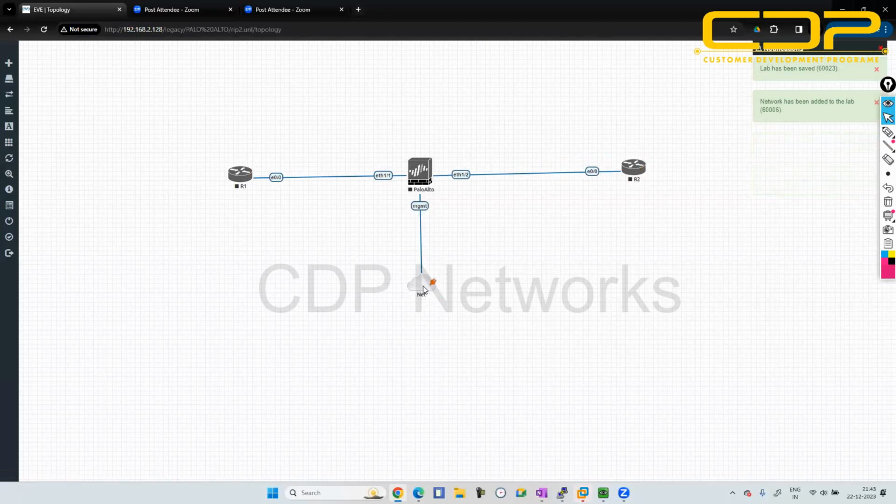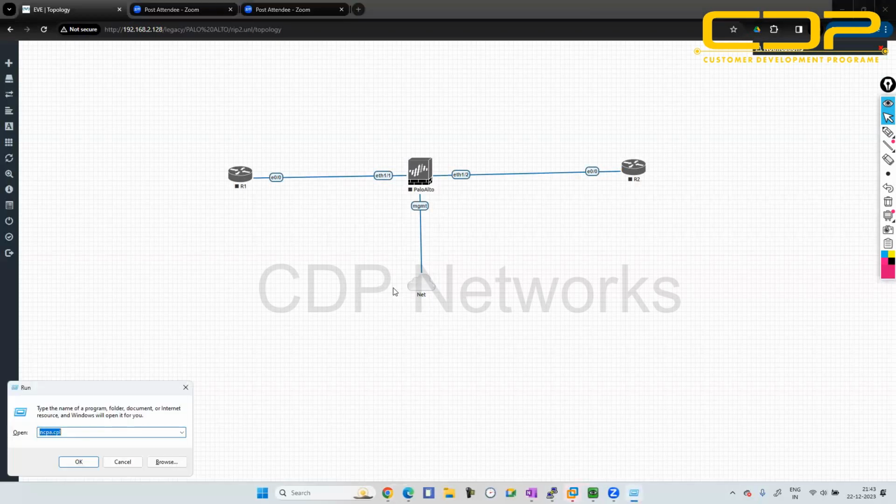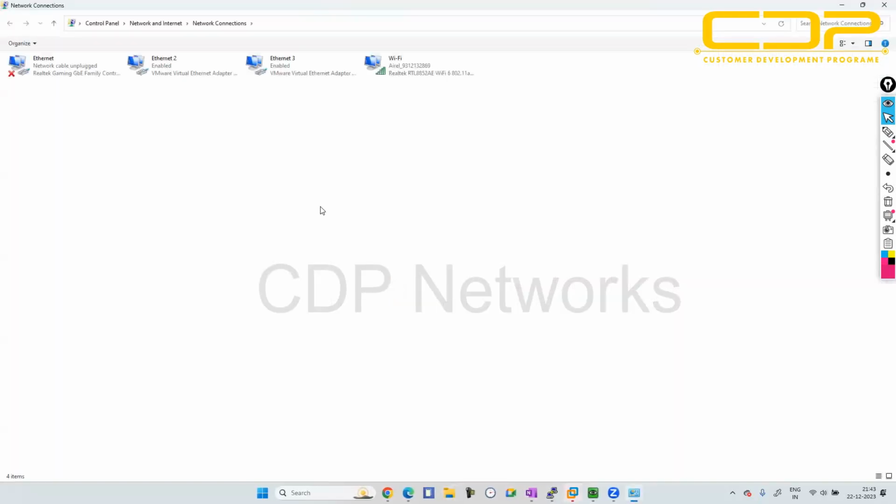Sir, what is this network icon, like a cloud-like symbol? Basically, you can say it is like my internet. Like I am connected with my Airtel network right now. So it is a gateway for that particular internet. This Palo Alto firewall is getting its IP from this network. This is Cloud 0. We have adapters. In the VM we have two adapters. Let me show you. If I open this, these two are the adapters for my virtual machine.